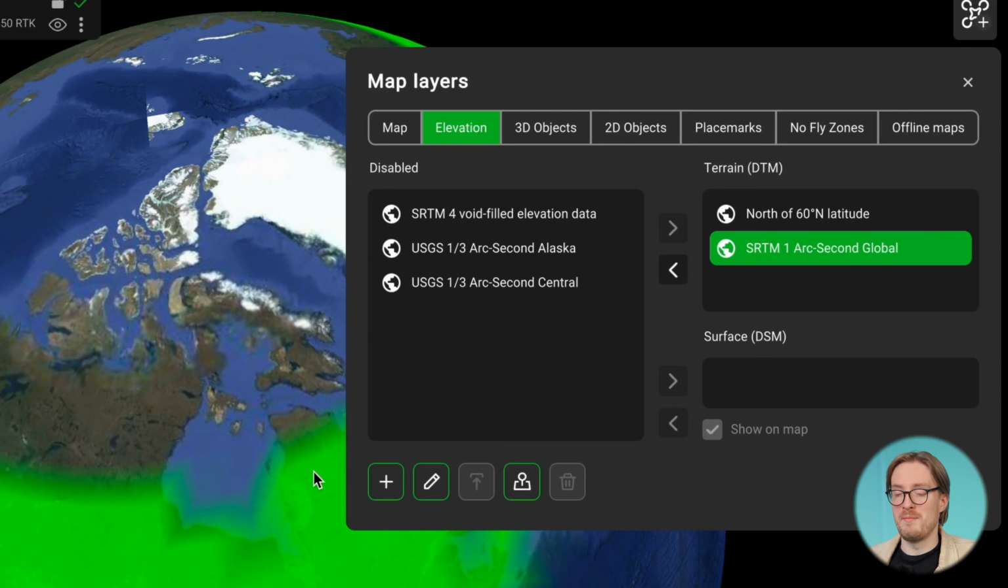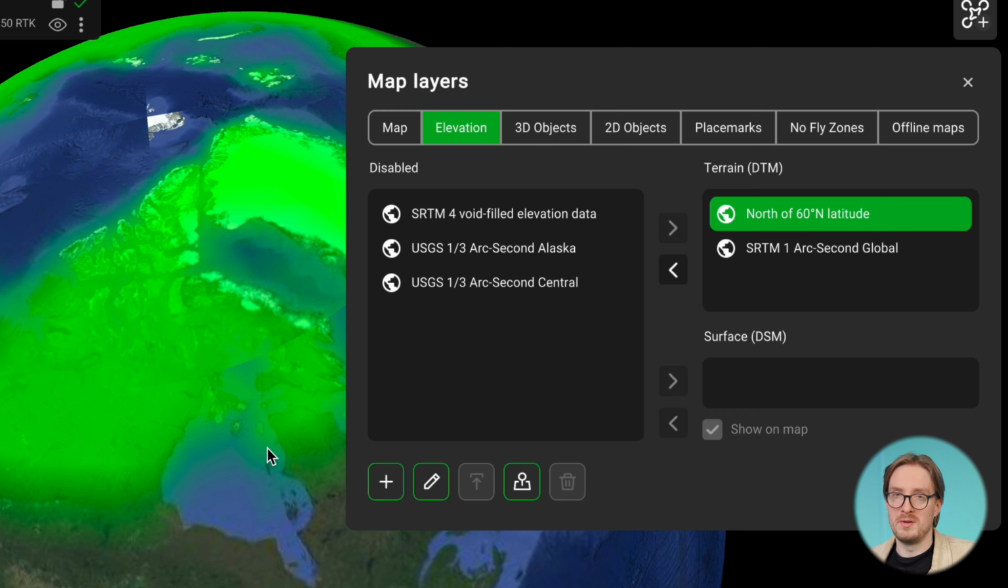Now, UgCS already does come with some inbuilt elevation models. We have the SRTM 1 arcsecond data, and north of 60 degrees latitude, also SRTM data. In the disabled layers, we currently also have UgCS 1/3 arcsecond data. This is specifically for customers in the United States. Again, not to be confused with UgCS, this is USGS, just to be clear.